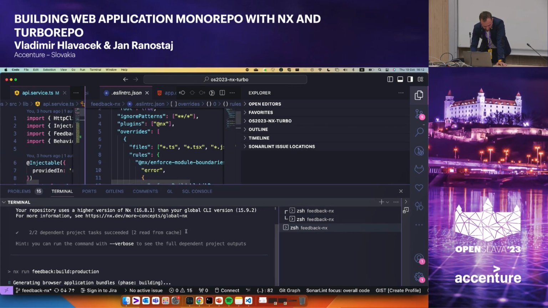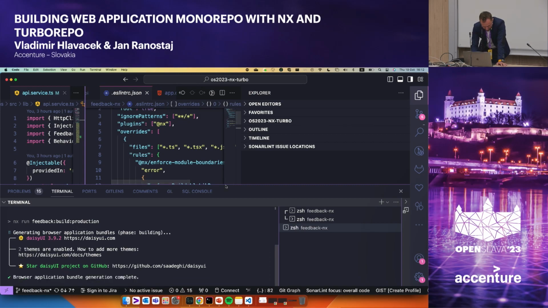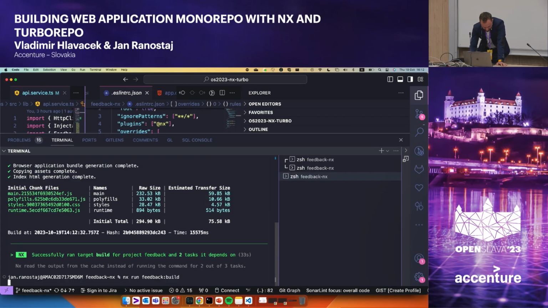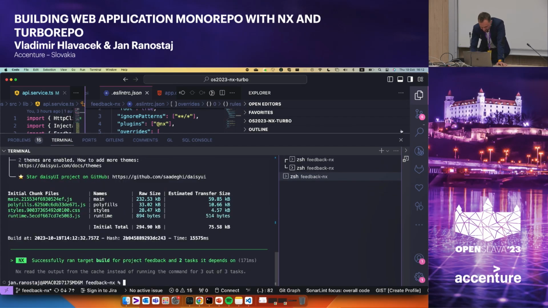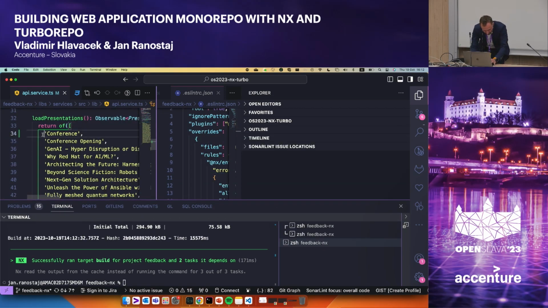Yeah, I'll change one. Let's see how the cache is triggered. Change the title on a web UI or whatever. All right. So if I run this again, I guess it will be fast, right? It gets built. And then if I change something, maybe in this service I will remove one of the conference title.